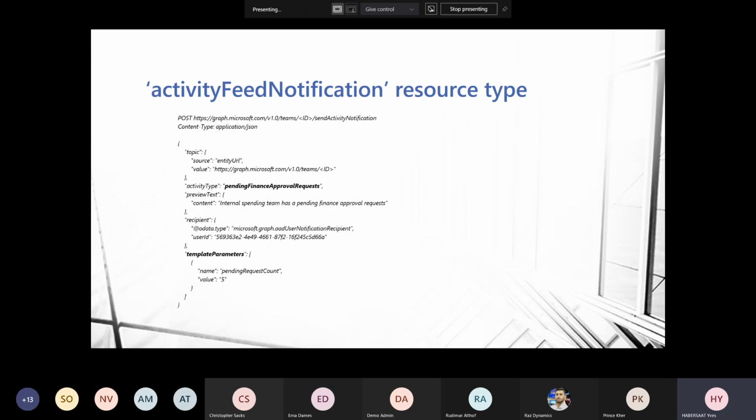So basically, this is an example of a request. When you are creating a Teams app, you are just creating a POST request, and you can send, for example, in this case, a finance approval request. I have a template. In the app manifest, I've made a template, and you can send a specific notification based on the template declared in the app manifest.